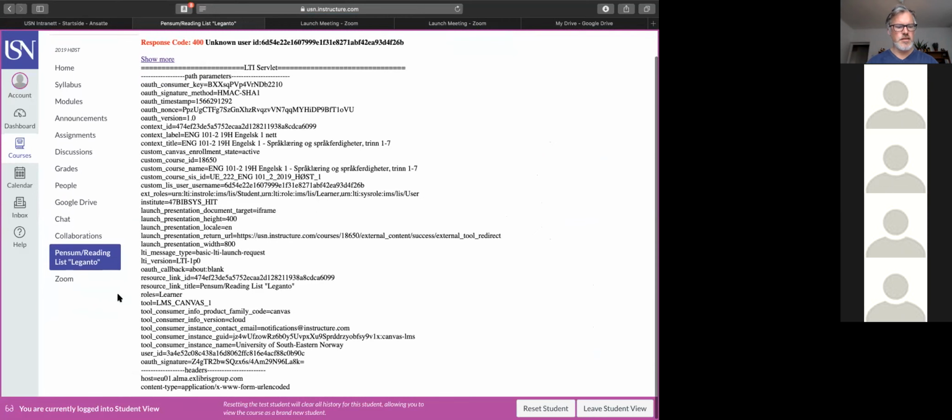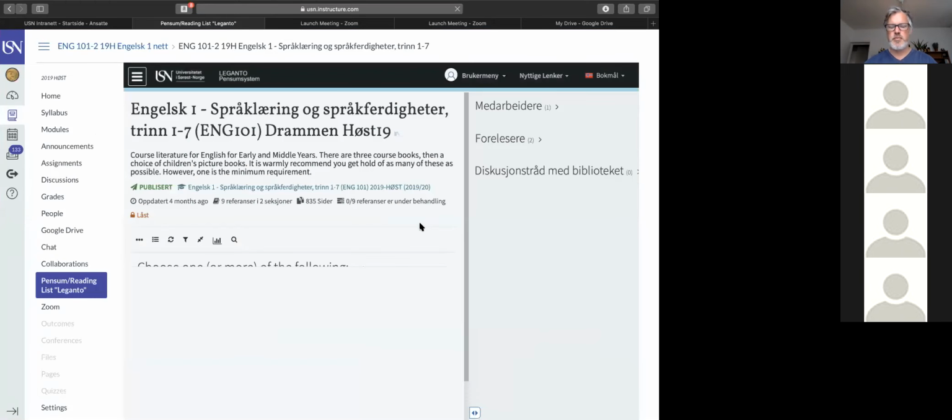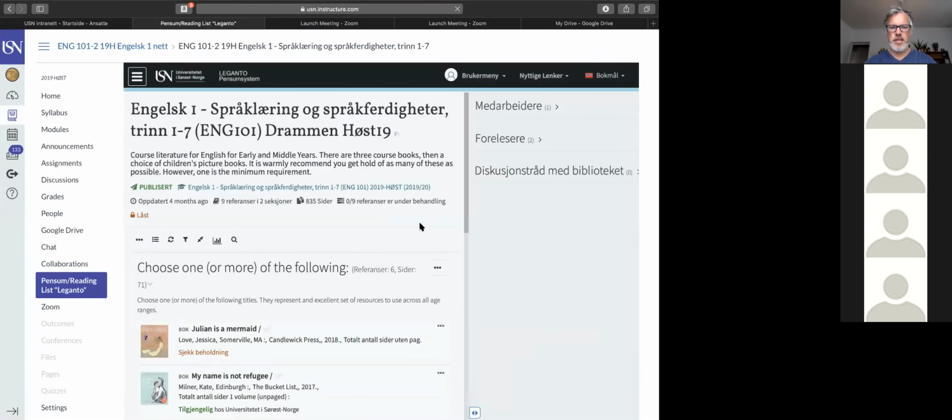Has anybody else had this, or is this just because I'm in student view as well? And maybe that means maybe I don't then log in. That's why. Okay. Oh, it's all falling apart. I think it's because I'm logged in as a proxy, and so it doesn't take me to this, but I know that you've had this. So what I'm going to do is we'll just have a look at the Pensum. I will explain a little bit about it.